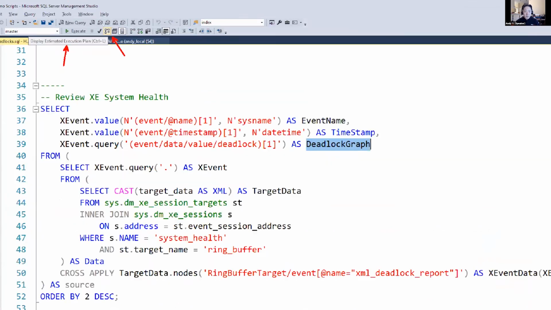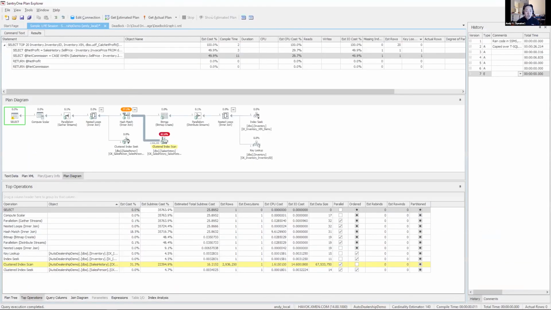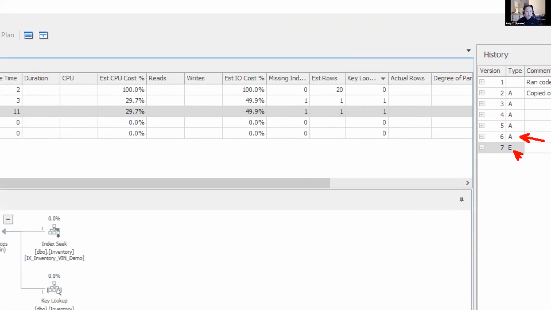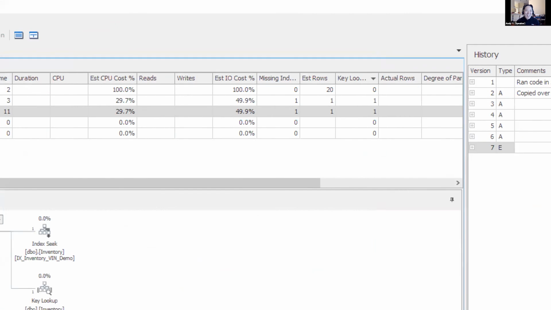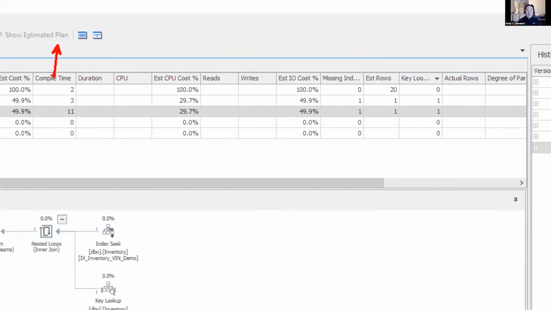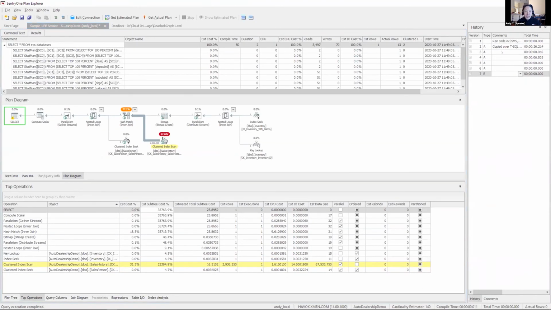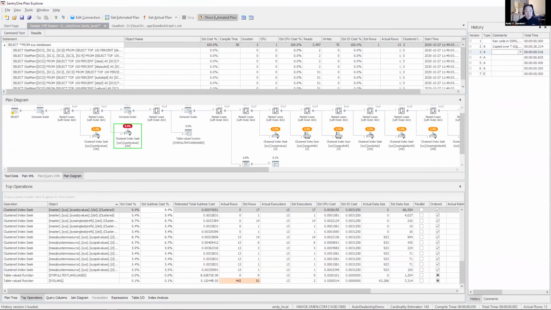On the other hand, the show estimated plan button requires that you have already gotten an actual execution plan. If you look at the type in the history, the E versus the A will show you whether a given history entry was estimated versus actual. That's why right now we have the estimated entry highlighted, and the show estimated plan button is grayed out, because we're already showing you the estimated plan. We have no actual to show you. If I go back to one of these that is the actual, then I can flip back and forth between show estimated versus show actual.